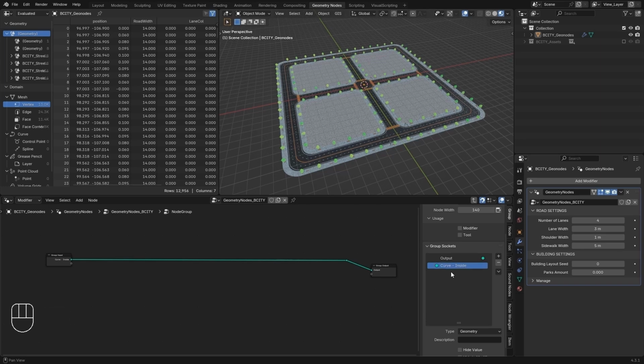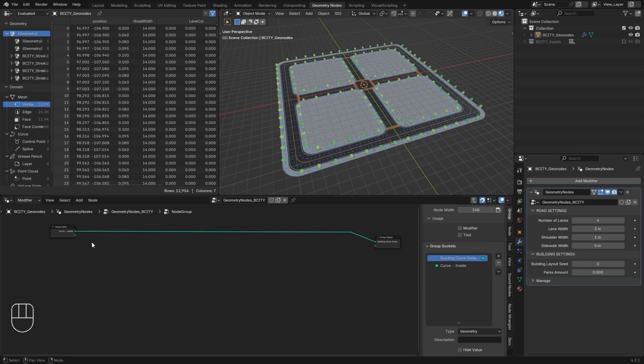Our input will be named Curve Inside. For outputs, we'll begin with one named Building Curve Instance. That name might change later, and we'll also add more outputs as needed. But just for now, as we begin creating the cutter, this will not matter that much, because for the cutter, we won't use any of these inputs anyway.